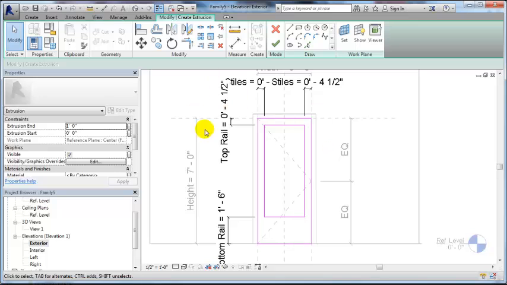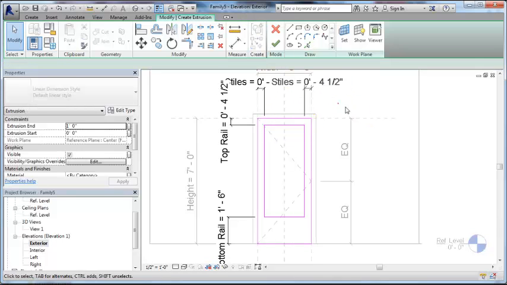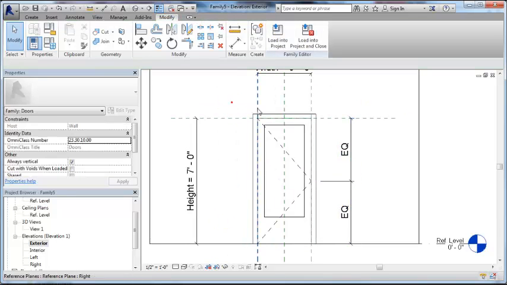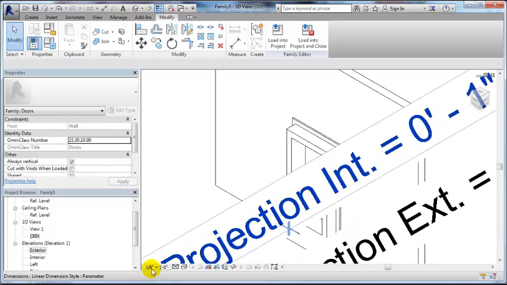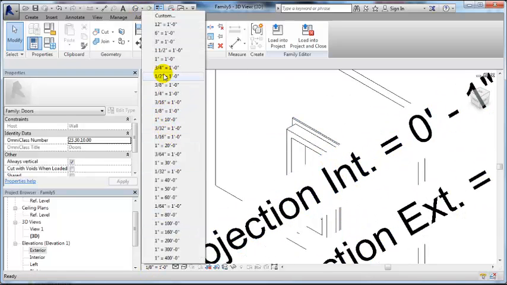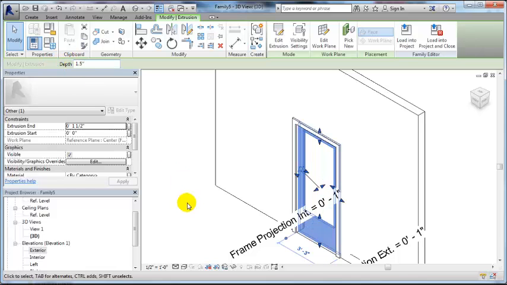Okay, once I've got those locked down, in fact I don't have them locked yet, I'm going to lock them. I can go ahead and hit the green checkbox, and we have the door panel. So let's take a look at it. It's just too thick. Okay, so there's the door, the extrusion is set to a depth of 1.5. I'm going to change that to 1.5 inches instead, which is a typical door width.